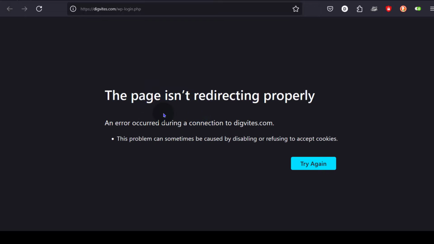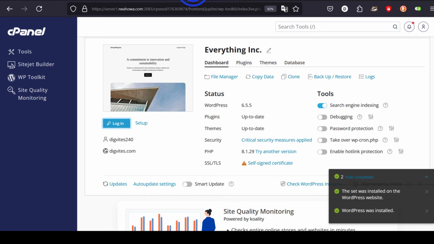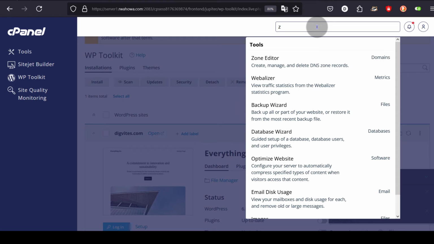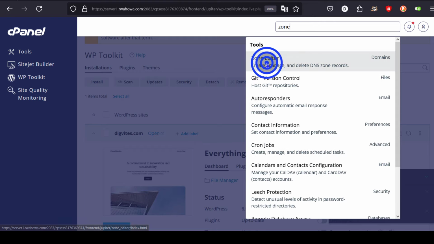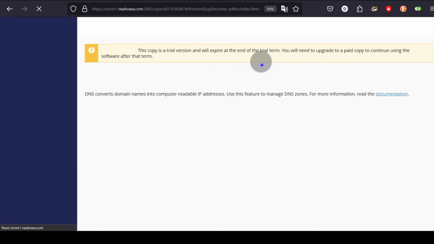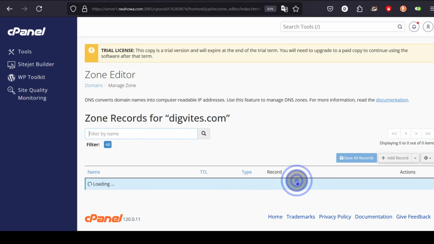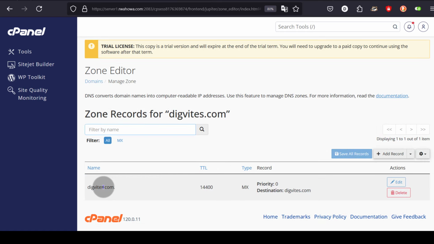So we're going to first of all look at the DNS. Let's come to cPanel, and we can just search for zone editor, and this is where you'll find the DNS records for your different domains that you add on cPanel. So I'm going to go to manage, and here I can see that currently I only have this one, which is not true. If you go to WHM, you're going to see that there are other records.